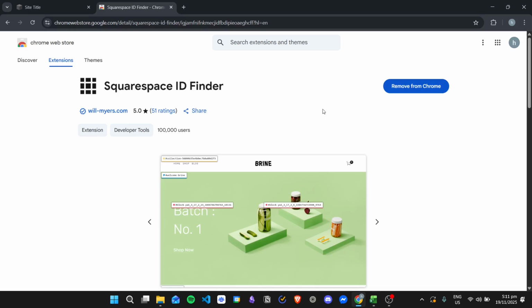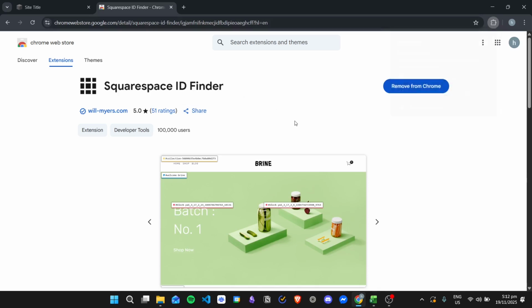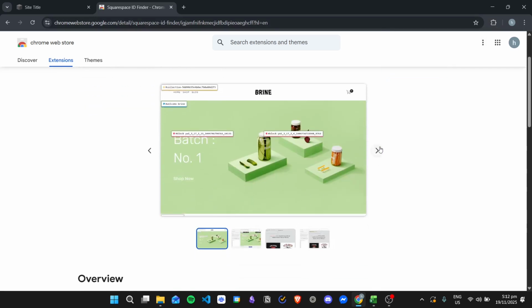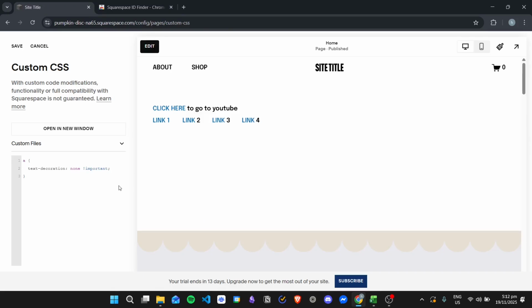Finder. This is available in different browsers as well as different platforms such as Windows and Mac. Once you've installed this, you should see it right here if you're using Google Chrome. From this puzzle piece right here, you can see your extensions. When you click on it, these block IDs right here should appear. So this is how it looks like. So let's go back to Squarespace.